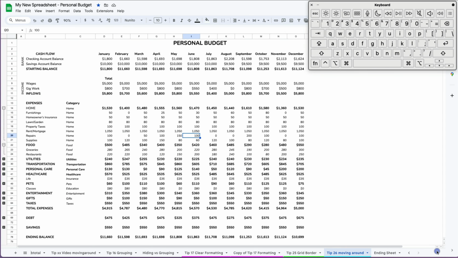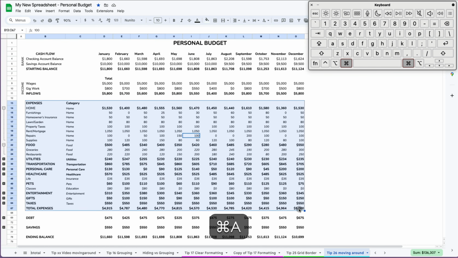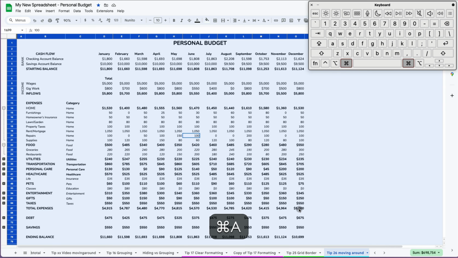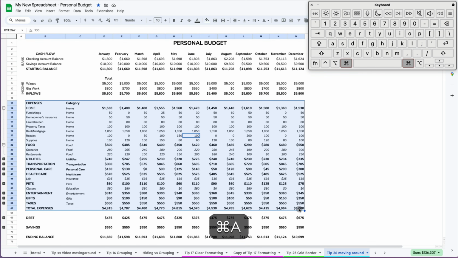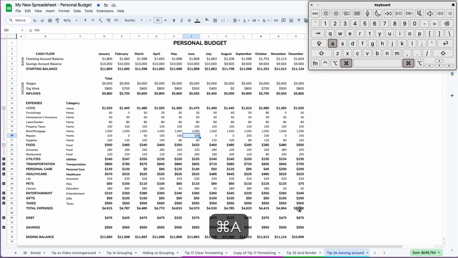Now let's make some selections with our keyboard only. To select everything, use Command plus A. The first time you press it, an entire area up to any empty rows is selected. If you press Command plus A again, your entire sheet will be selected. Finally, the third time you use that shortcut, everything will be unselected.